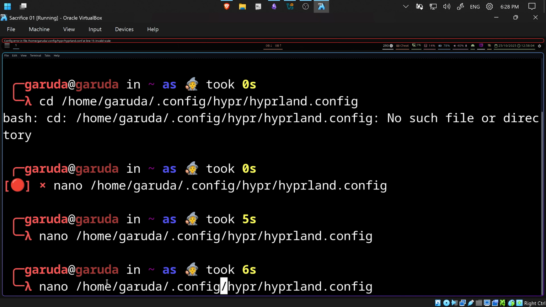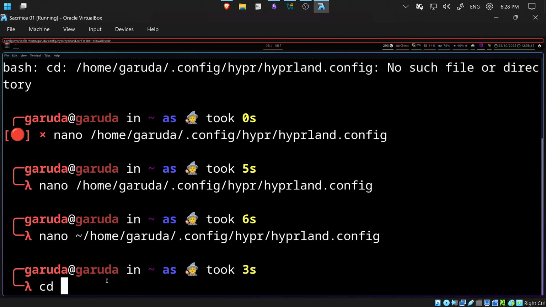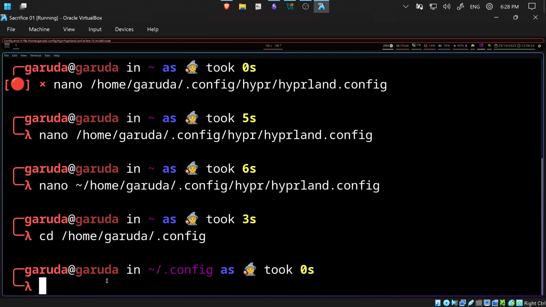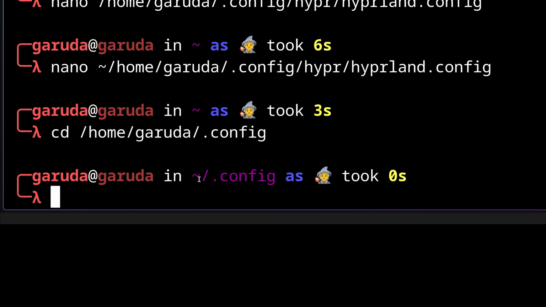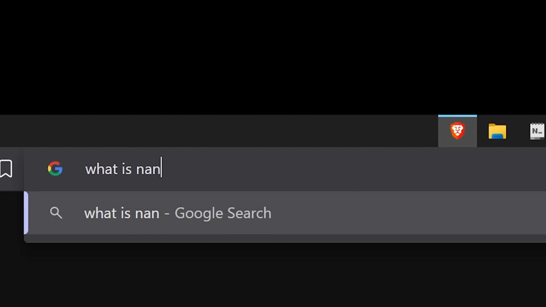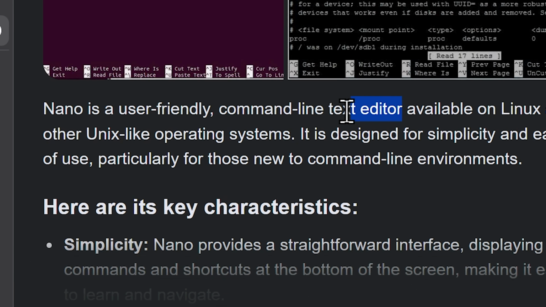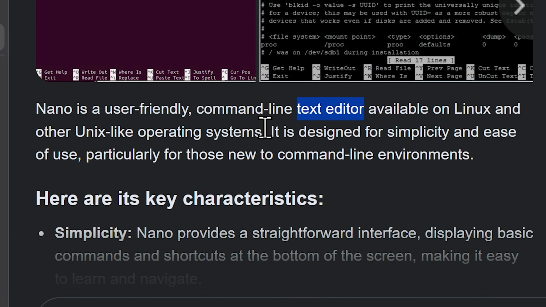Then what did I mistype? Home Garuda? Should I type a tilde here? Does not exist. Okay. I should try moving to slash home slash. Yep, I am now in the config directory. I can see this here. Okay. Perfect. Now nano is, I guess, a text editor. I can say, what is nano in Linux? Nano is a user-friendly command line text editor. Yup, I was right. Available on Linux and other Unix-like operating systems. It was designed for simplicity and ease of use.